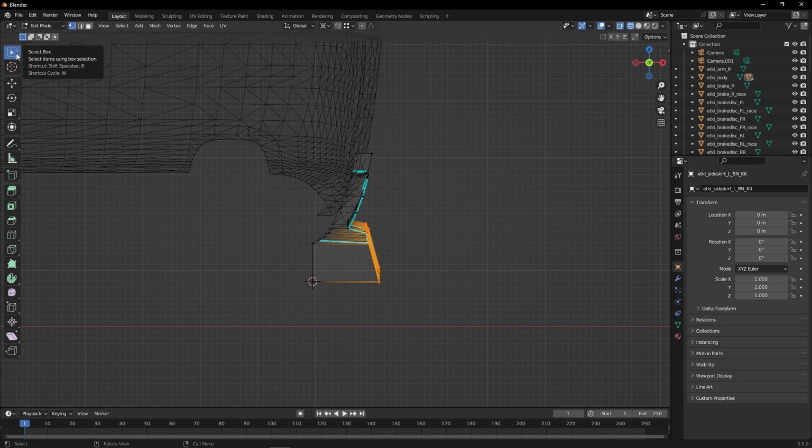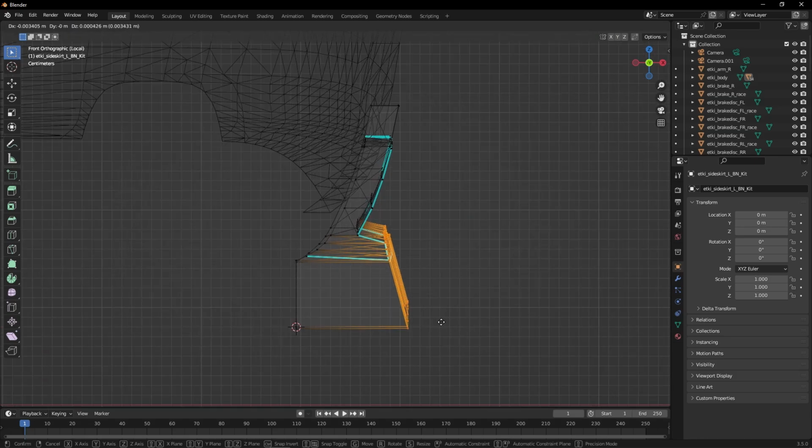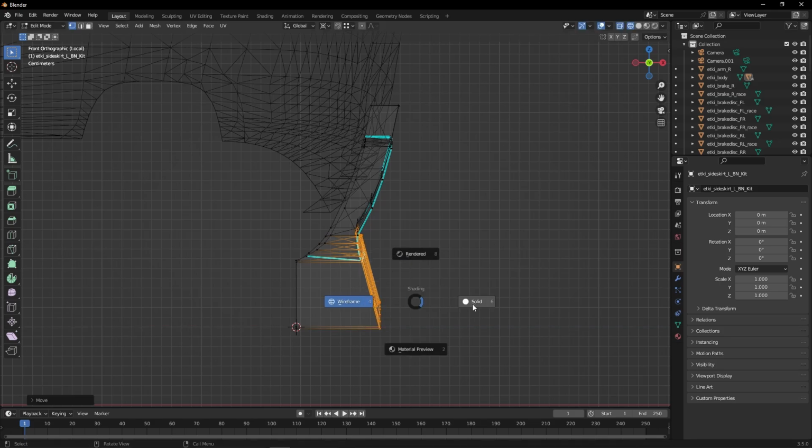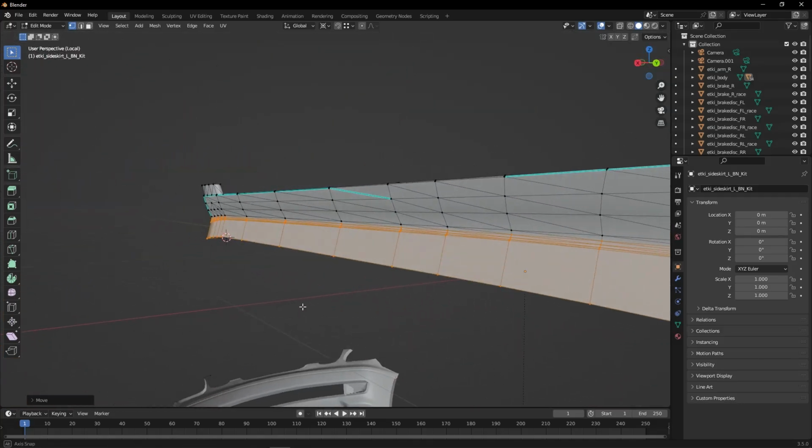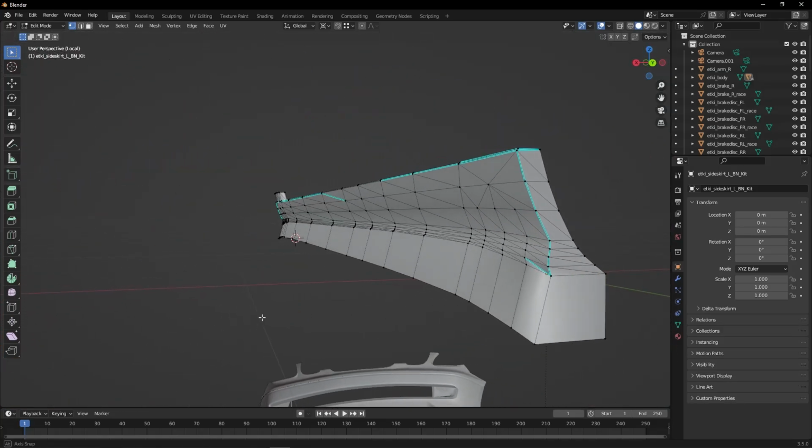Also make sure you're on box select. And I'm just going to click G, which moves vertices, and move it along the X axis. It's going to move it in until it's looking pretty good. And you can go back into solid view in order to see how it looks. And yeah, that looks pretty good.